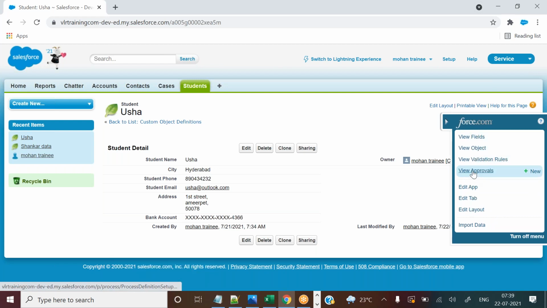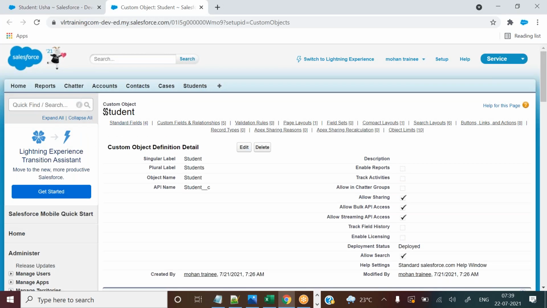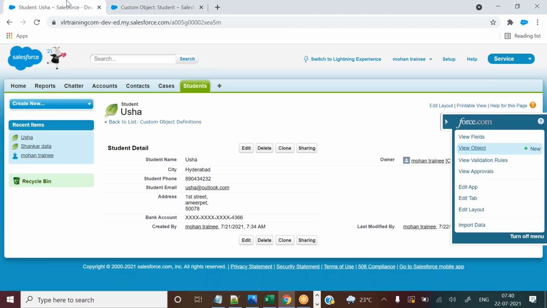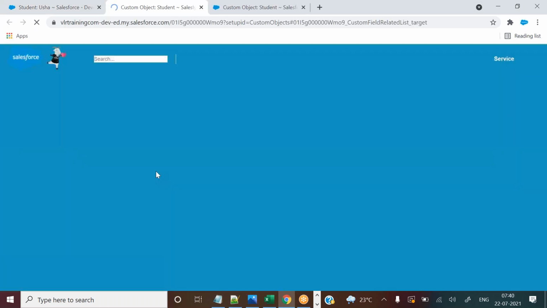Forget about the remaining options, we will see later. Now click on view object. Clicking on this link takes you to the student object detail page, because you are in the student object. What tab? This one, the student object tab. Okay, that's it. Now I want to view fields, so click on the view fields link.